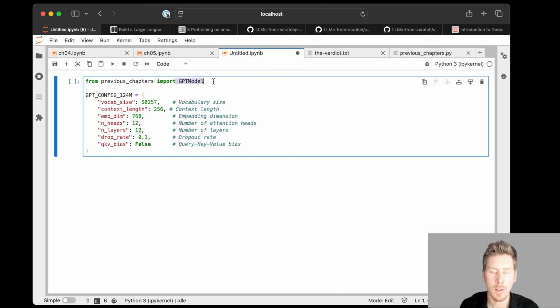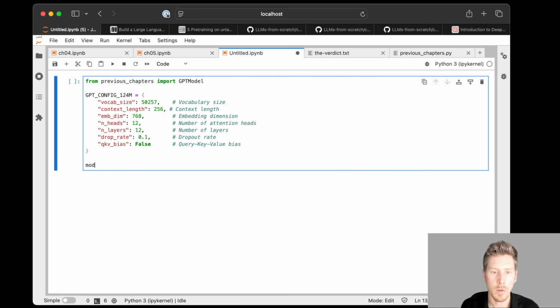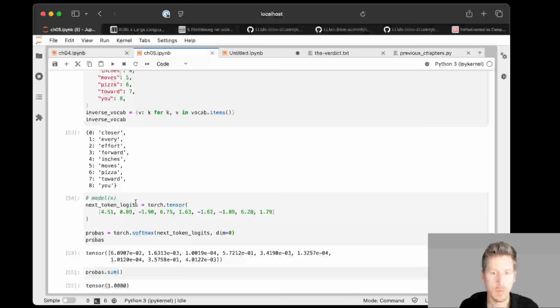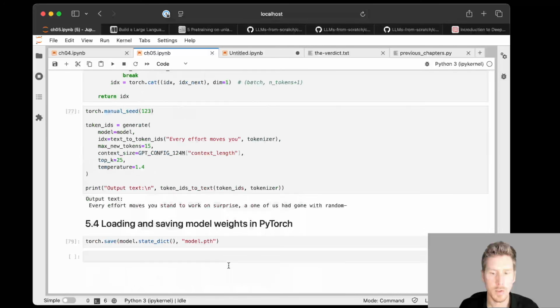So we can import our model here, our configuration, and then we can load a new model. We can do GPTModel and then the GPT config. This will create a new model with random weights, but we don't care about the random weights. They can be anything for now because we will be overwriting them with the weights that we have saved in this model.pth file.